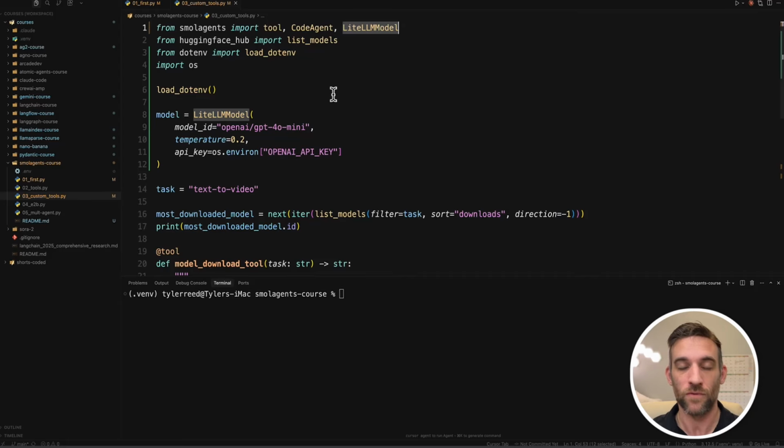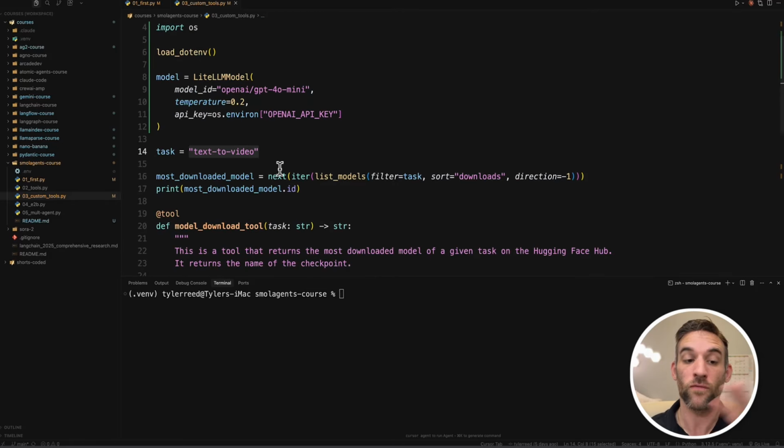file right here. So the task is, I basically want to search for text to video, and how it's going to do this is that I'm going to have it check for the most downloaded model based on that type of model from Hugging Face. Okay, so in order to make a custom tool, we are going to import the tool from the smolagents library. Just make that as a decorator. And then here is just the function, most downloaded model, is next iteration tool. So basically the same function up here.